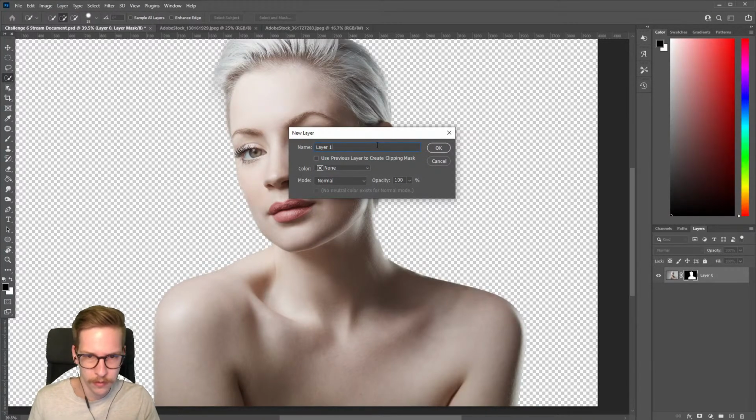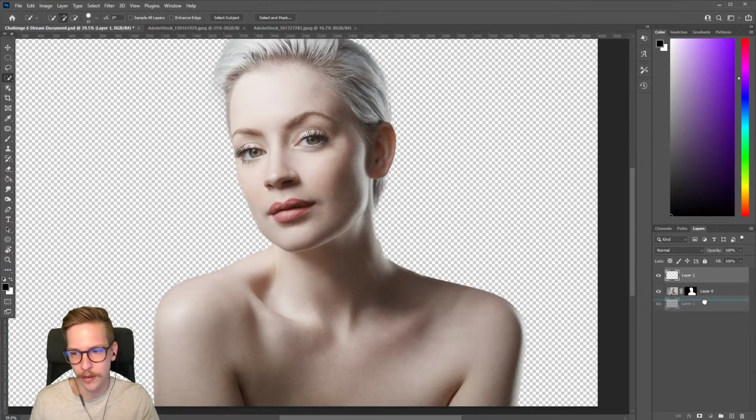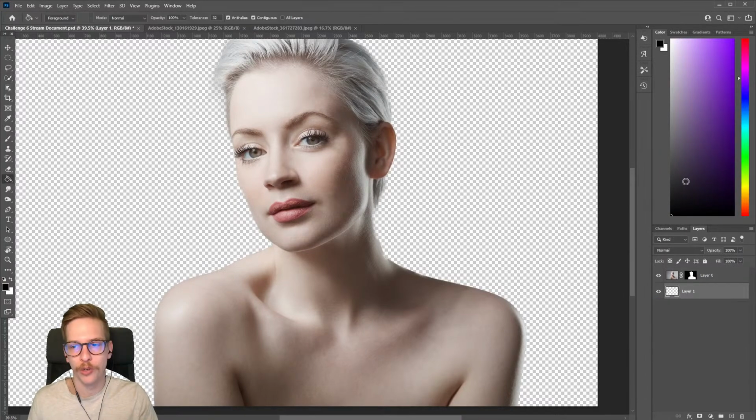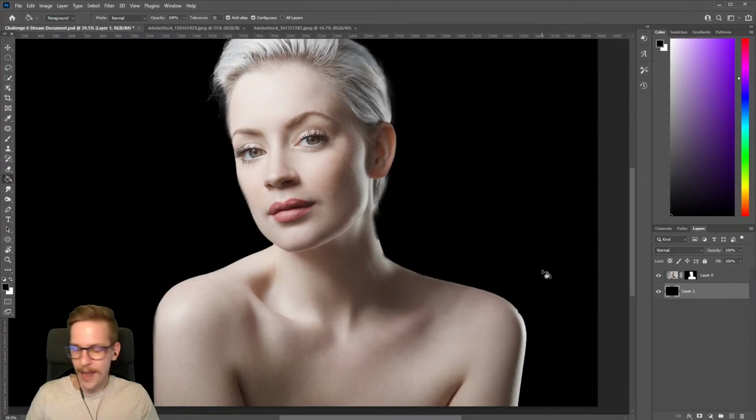But I'm just going to leave it. This is a temporary layer. Click and drag that layer below your portrait. I'm pressing G for the fill bucket, and then I'm selecting black, and I'm going to fill that new layer in. Now we can see that this mask still needs a little work.